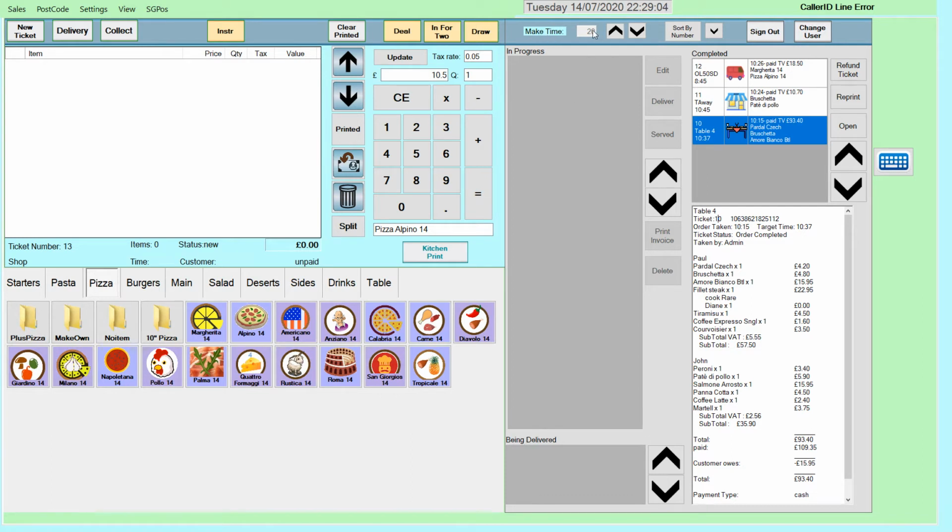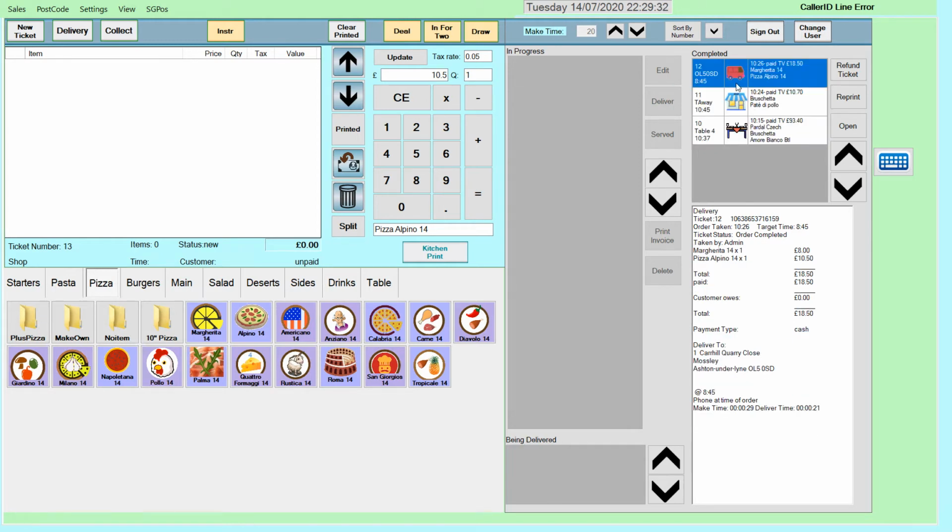We've got a make time of 20 minutes, so it's a time of order plus that 20 minutes, and you can adjust that. But it was actually taken at 10:15. Now this particular one, because it's completed, has been paid for. So the order started at 10:15, it's been paid, and the total value is £93.40. And then you've got 3 lines of the start of the menu. You've got a table icon to say that it was at a table. This was a takeaway icon. This was a delivery icon. And we've also got a collect option.